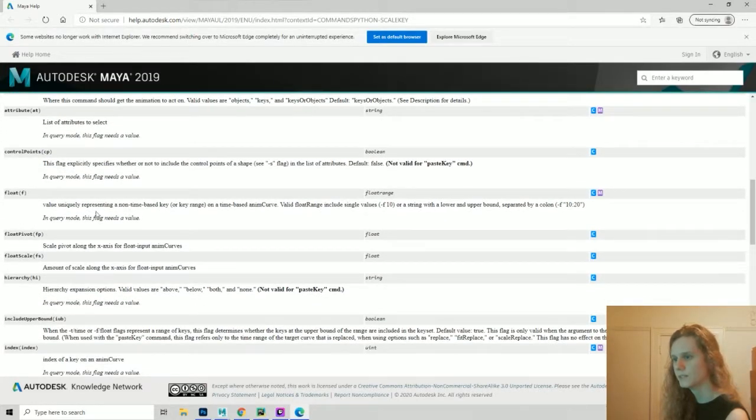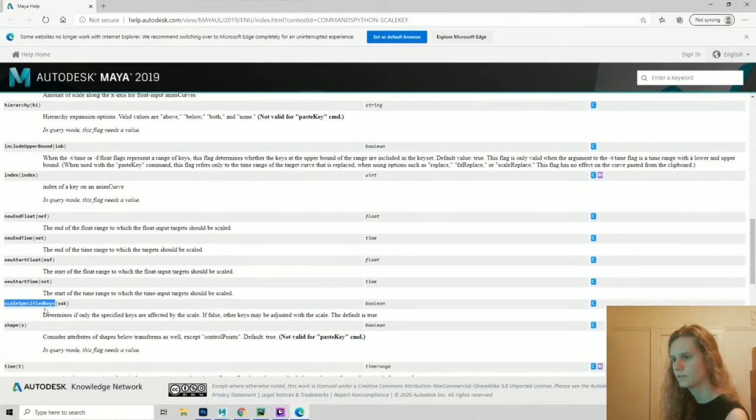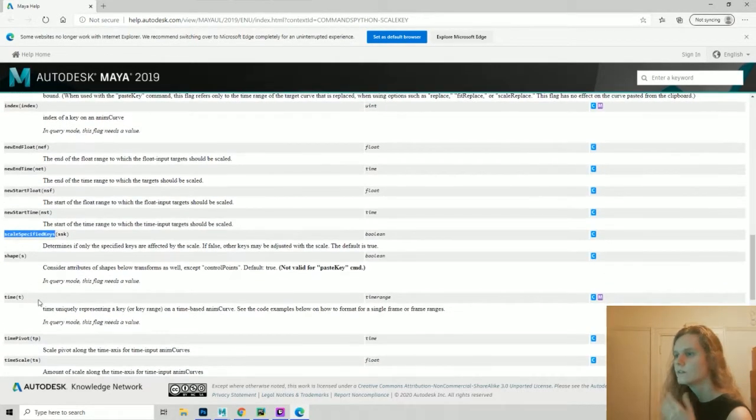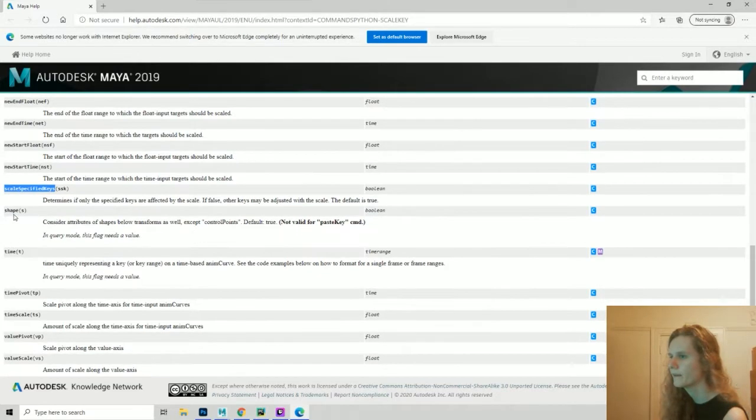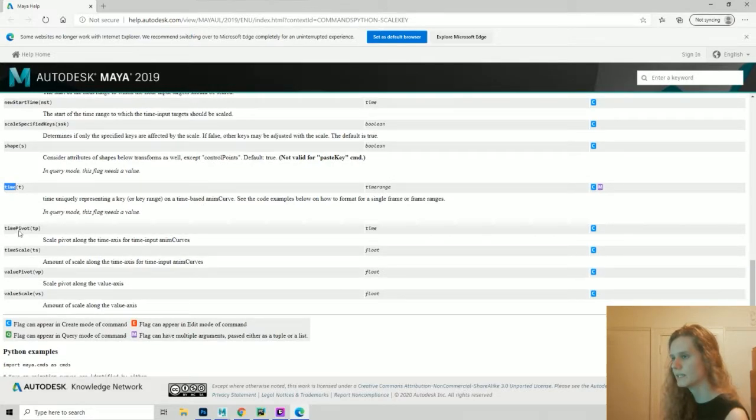So this specifies the time scale. Interesting. Okay. Shape. Consider attributes of shapes below transform as well, except control points. Default true. Time uniquely representing a key. Okay, time pivot. Scales along the time axis for time input.